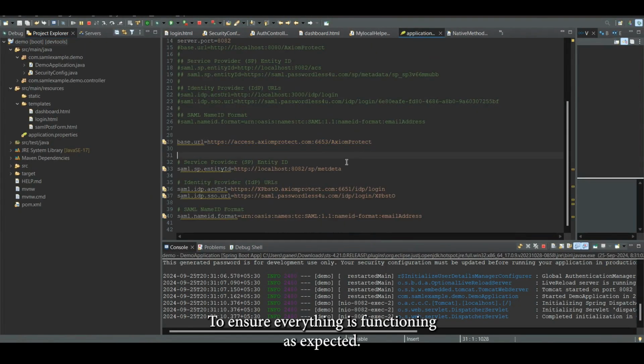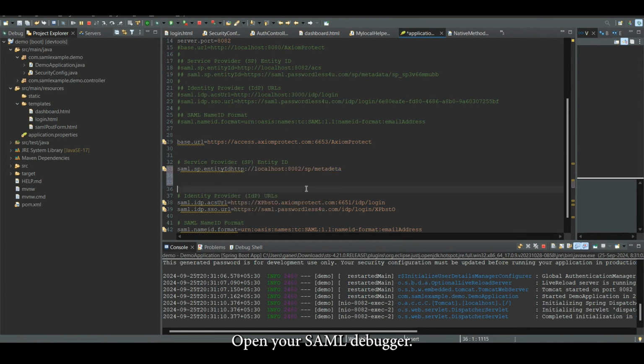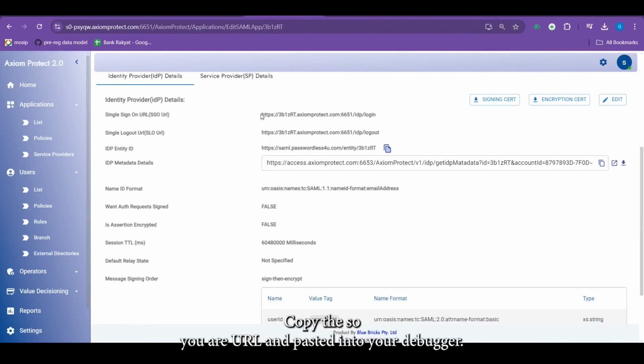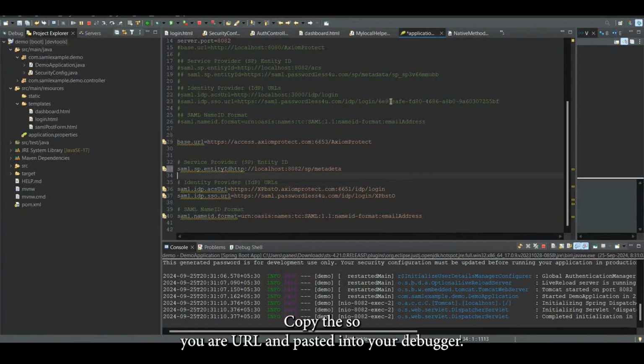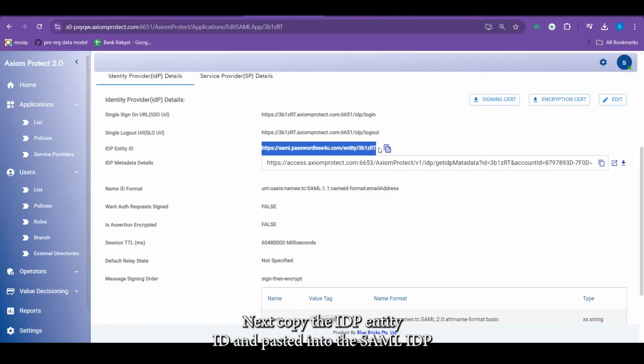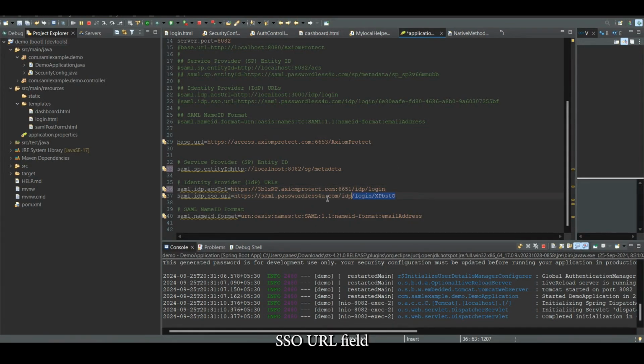To ensure everything is functioning as expected, open your SAML debugger. From Axiom Protect's Identity Provider Details, copy the SSO URL and paste it into your debugger. Next, copy the IDP Entity ID and paste it into the SAML IDP SSO URL field.